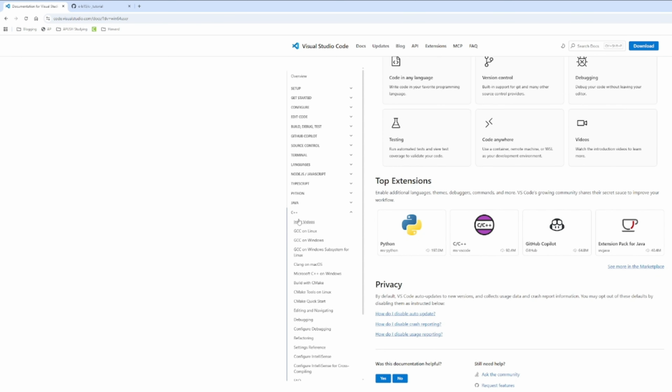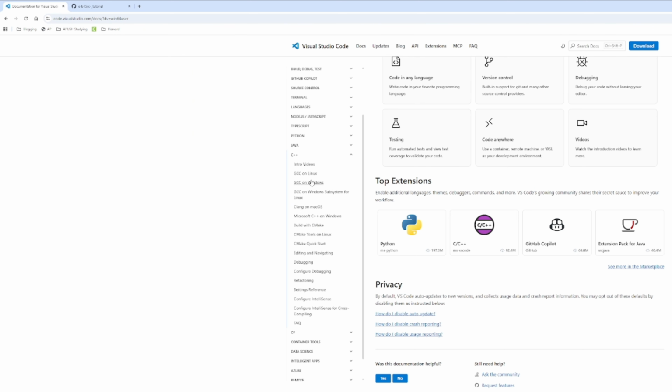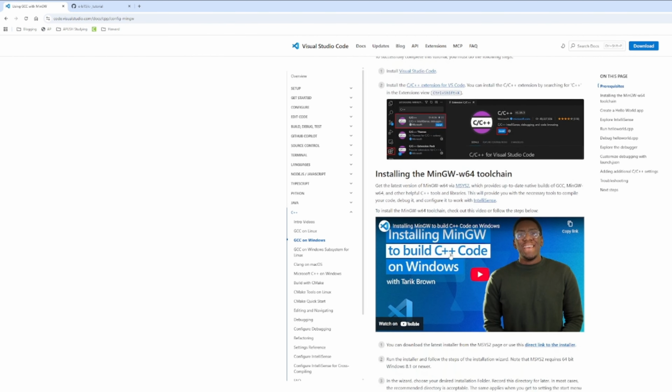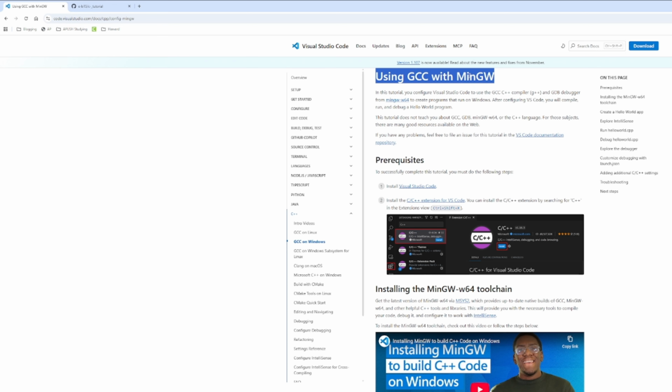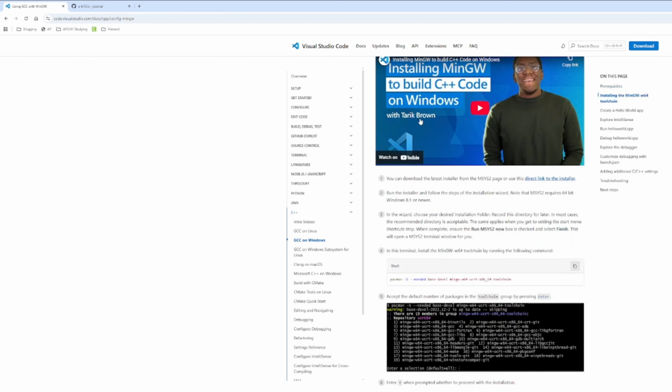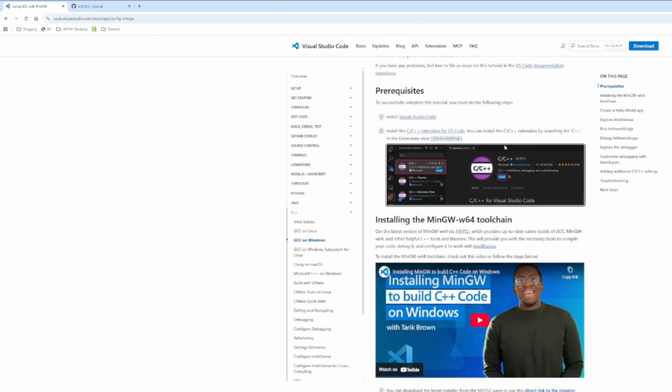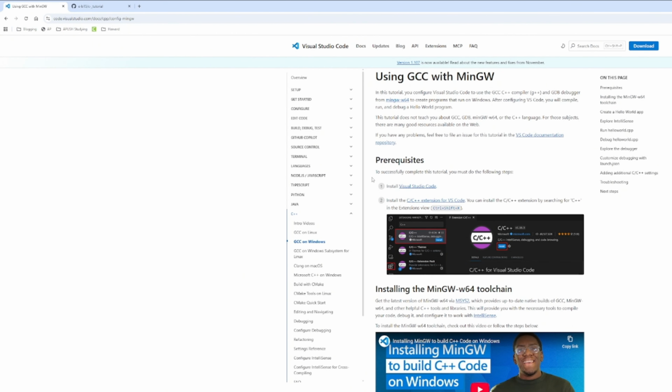C++. Go here. On the left you go to C++, down to GCC, depending on the operating system you're using. If you're on Linux, you go to GCC on Linux. If you're on Windows, you go to GCC on Windows. And obviously, I'm on Windows, so I go to GCC on Windows. You basically follow the steps that it shows, and that will help you download the compiler to be able to use VS Code. So yeah, just follow the steps.